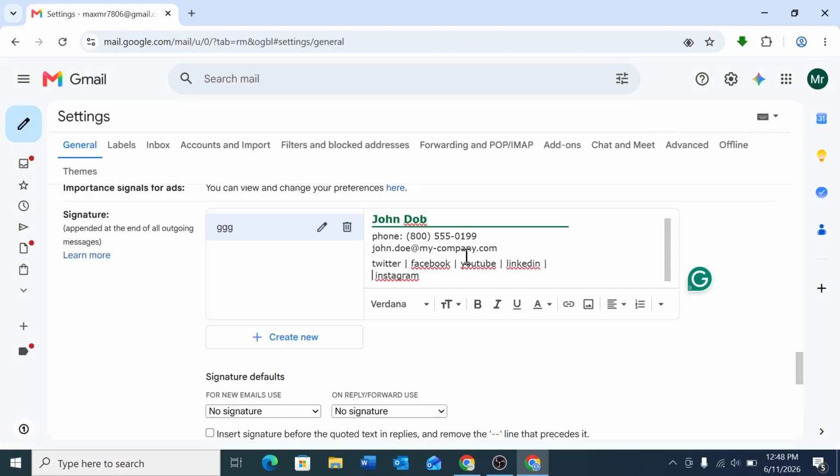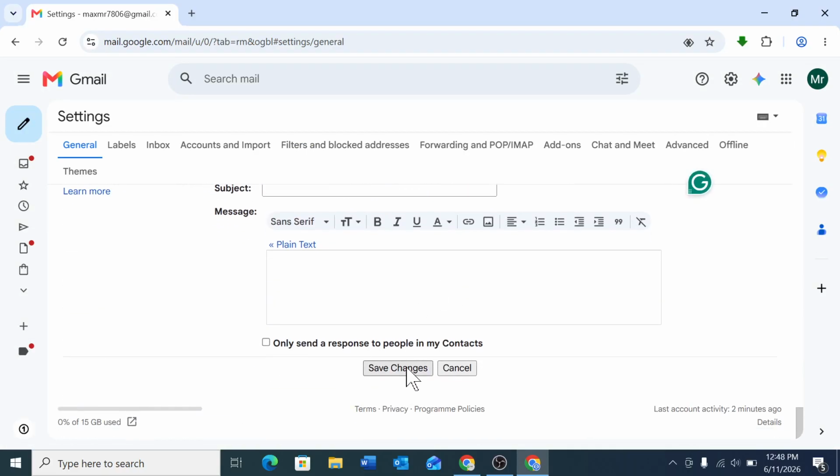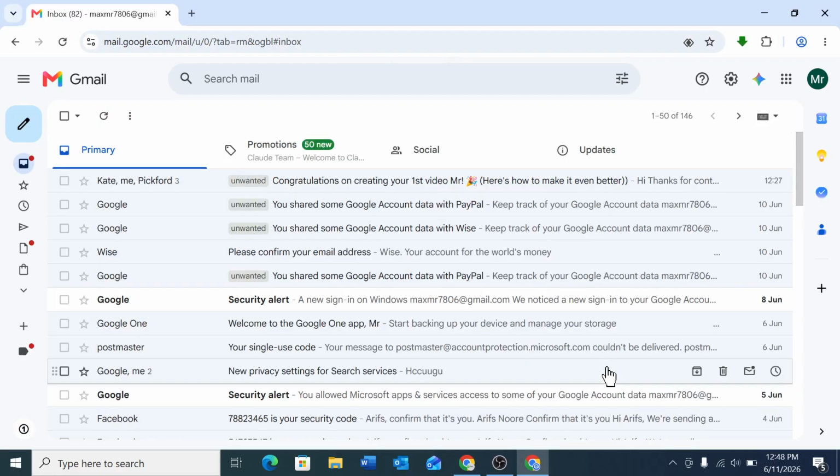So after adding your signature, just scroll down and here is an option, Save changes, just select it. Then you have successfully added a signature in your Gmail account. So I hope you can understand.